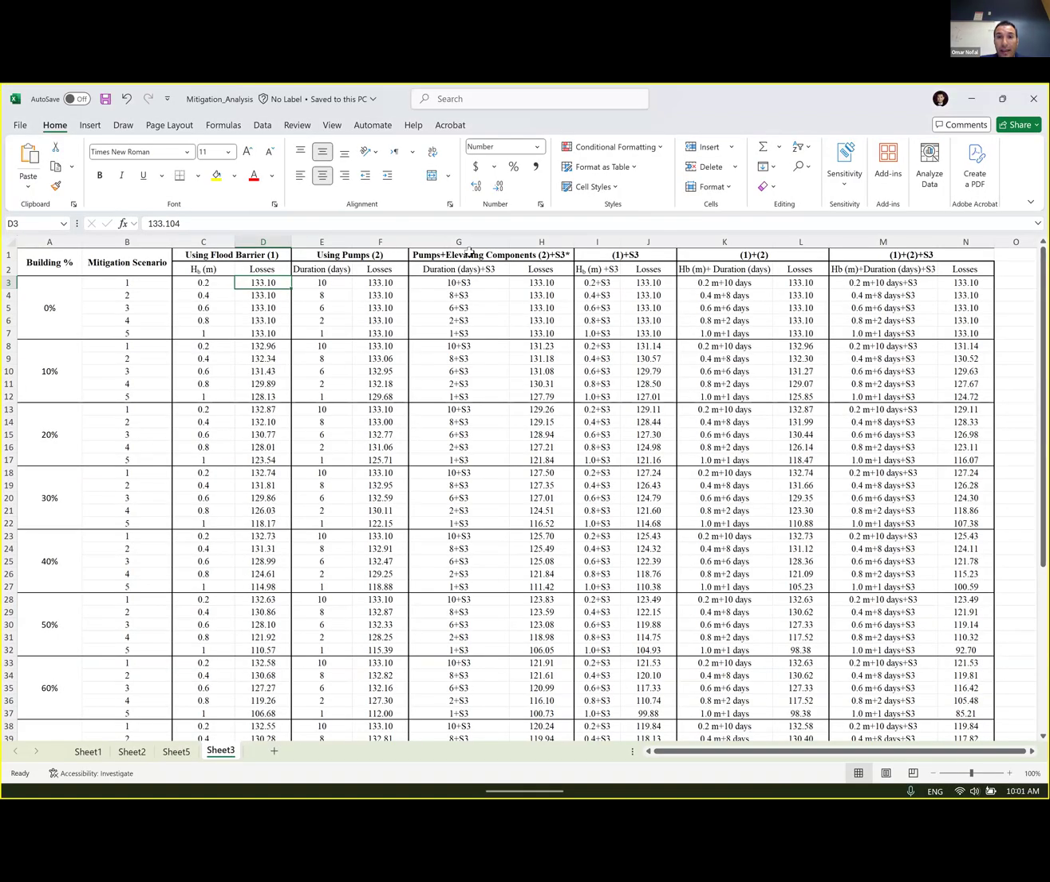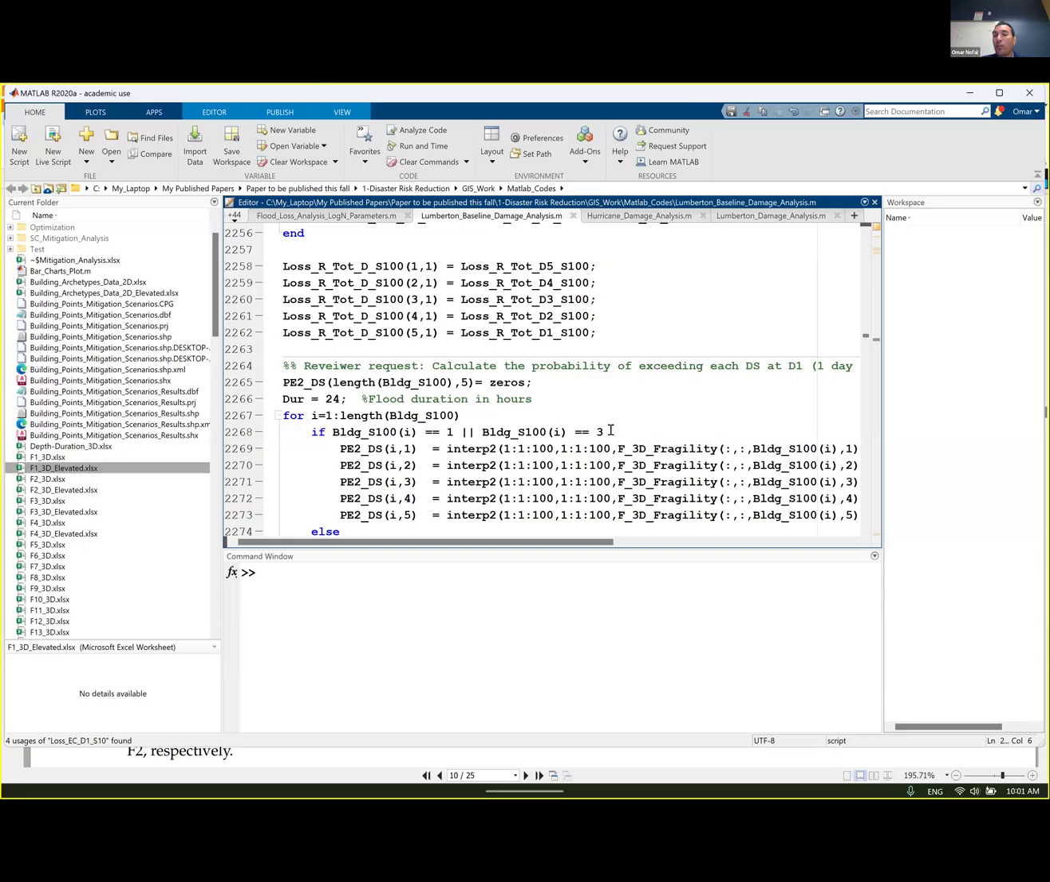Oh, it sounds like I didn't develop a scenario by itself that has elevated components. I believe the way that I did it, because elevating the water components by itself wasn't that significant, I merged it with other scenarios. I could have developed a scenario just with elevating the water sensitive components, but I didn't do this. I merged two scenarios together.